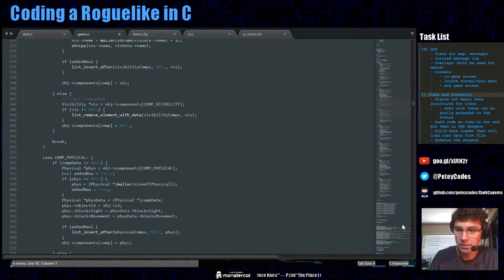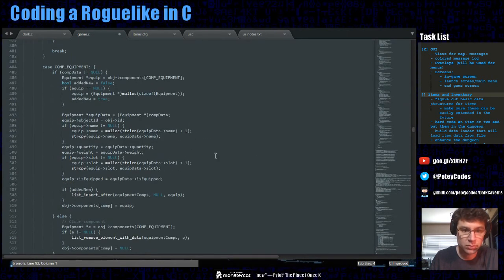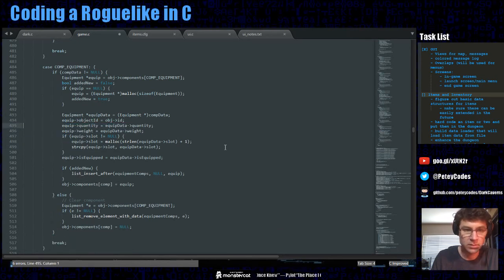Pull this out. And we're going to read it from the visibility, so we don't need to read it here. Quantity, weight, slot.